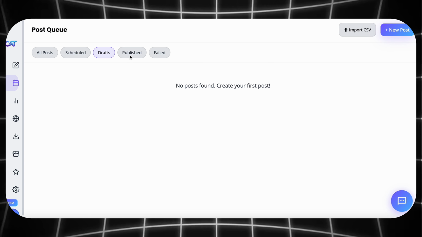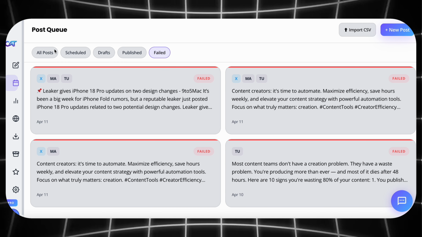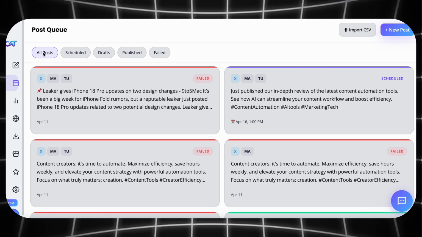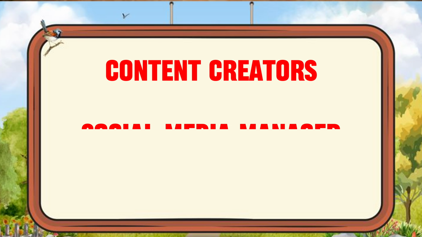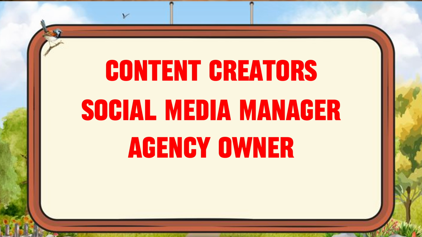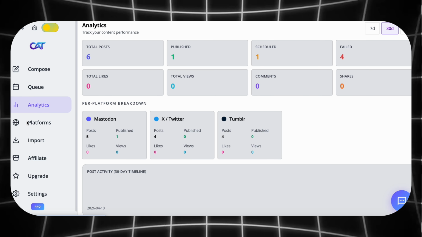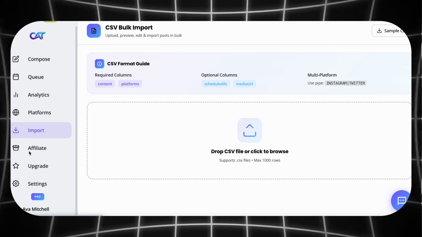The end result is this: your entire workflow from content creation to publishing is managed in one place. You save time, your posting stays consistent, and you stop jumping between platforms. This tool is practically useful for content creators, social media managers, agency owners, and businesses. The tool is actively being improved. New features will keep coming.